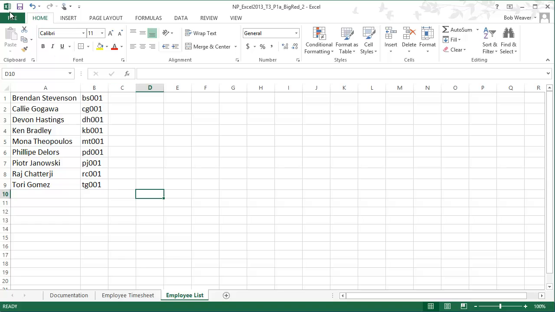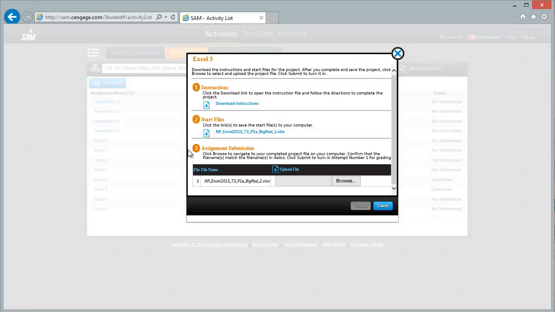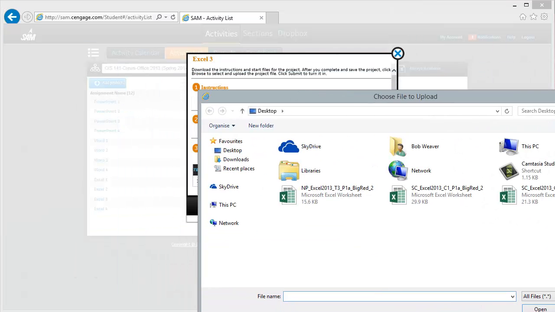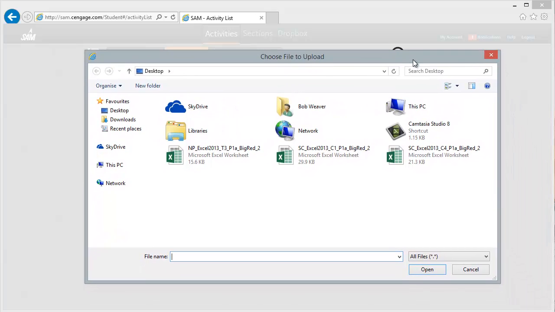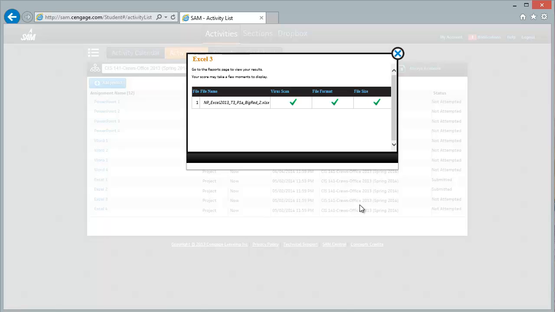So I'm going to save my work, a little save icon. I'm going to close it. I'm going to close the instruction file. So I've got everything saved and closed on my desktop. I know where I'm going, so when I upload, I know I'm uploading the correct file. This one is, make sure I get the right name here, the NPExcel3 project is the one that I want to upload. If I type in the wrong one, it won't let me upload it. So I don't have to worry about that. I know I have to do it. 3 green check marks is always very good.